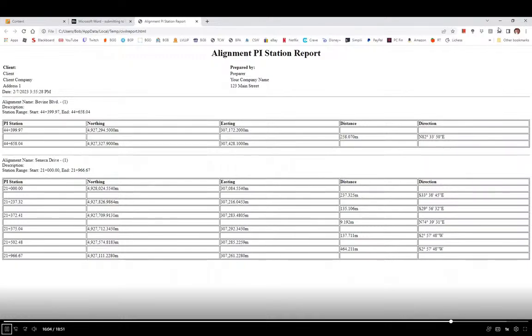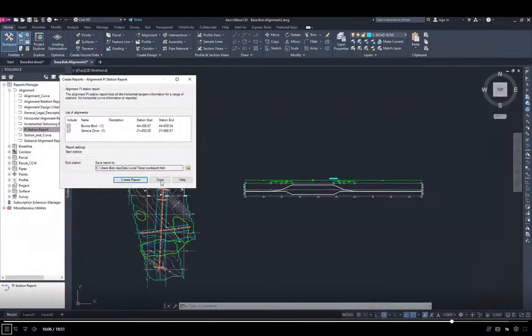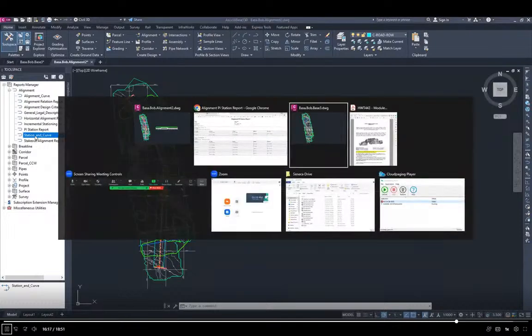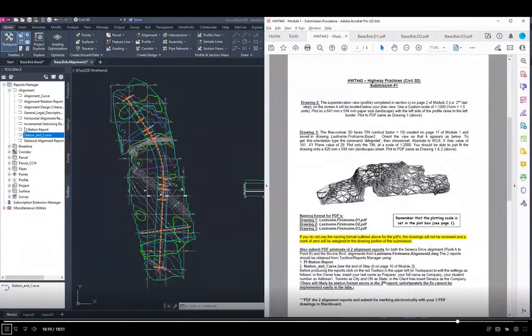Okay. Next, we're going to go back. So I'm going to hit done. And we're going to print out or plot to PDF a station and curve report as well. Just confirm 100% that we got the right one. Station and curve report, yeah.